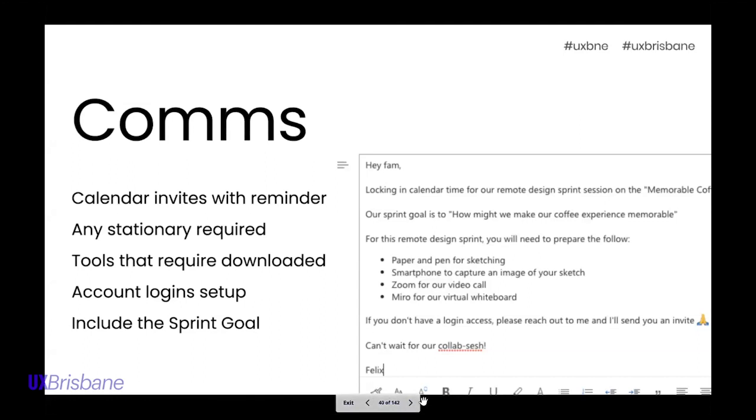If they don't have login access, it would be great to get them to reach out to you, or you as a facilitator knowing that person, making sure they are on the platform as well as the team. Also include the sprint goal. What are we trying to achieve out of this? Depending on whether it is multiple days or just one day, what is the sprint goal that we want to achieve? Include all of this in just one email, to make sure everyone is aligned before coming in.